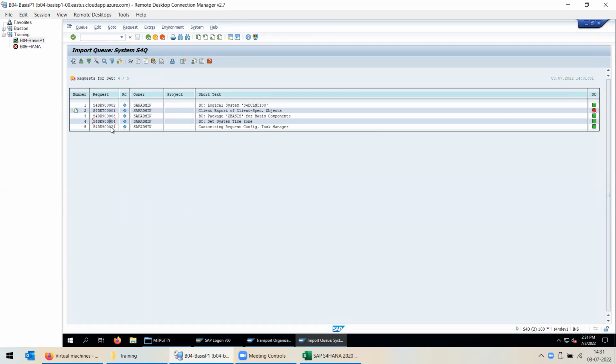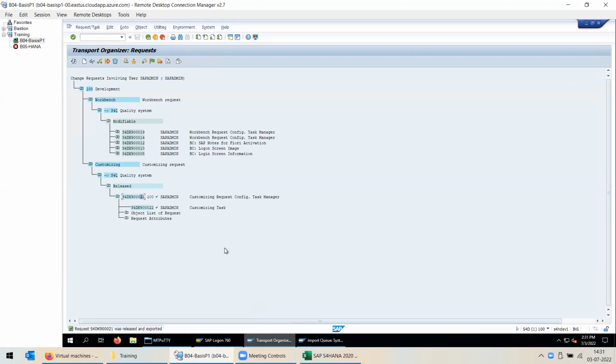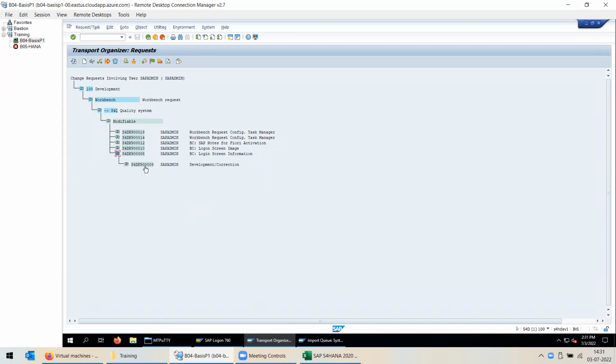Now if I go and refresh the screen, I will see that TR in this list. Can you see this 21 TR has come in this list? So as soon as you release from the source system, it will be visible in the import queue of the next system. Now these are the 4 remaining TRs. You can release them one by one.